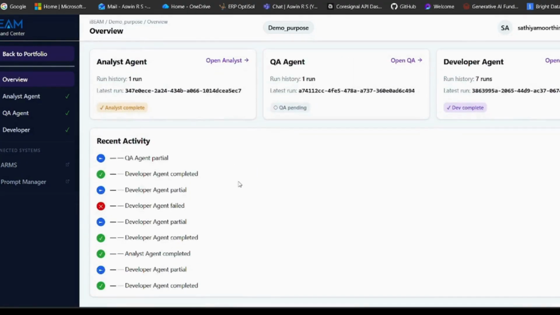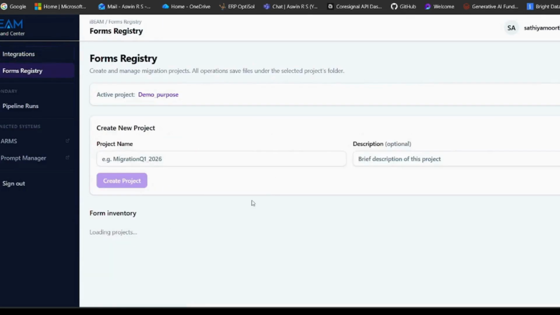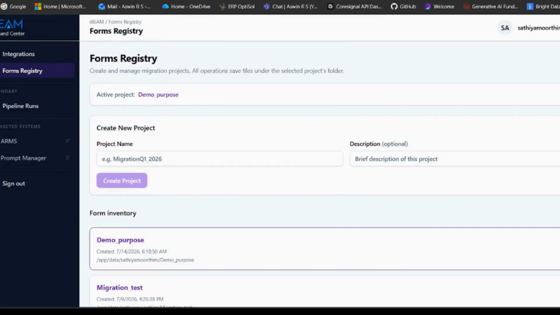This provides a complete overview of the whole process, allowing you to easily monitor the overall progress. That concludes our demonstration. Thank you.